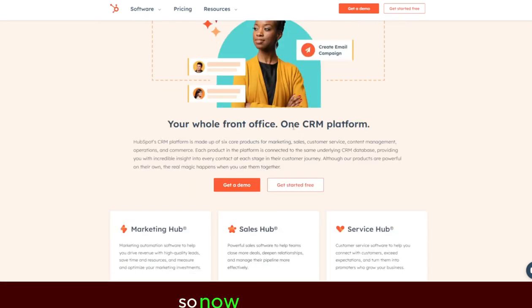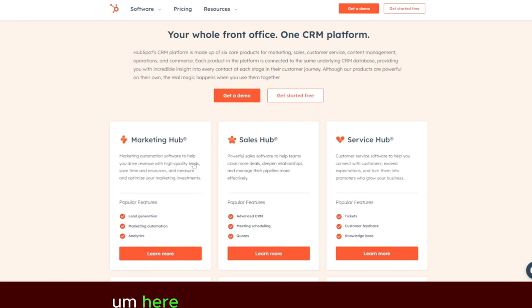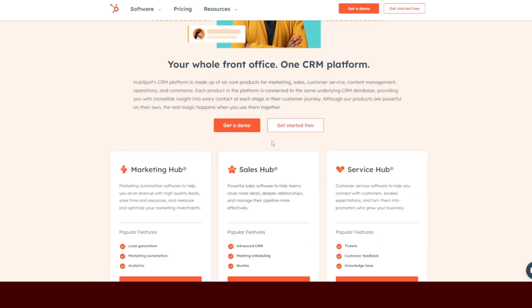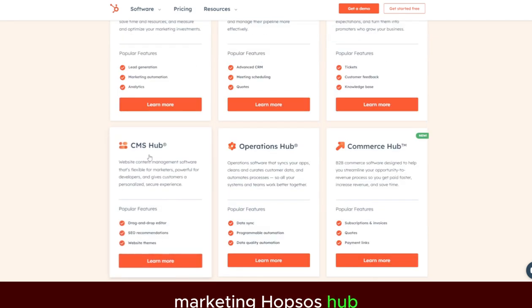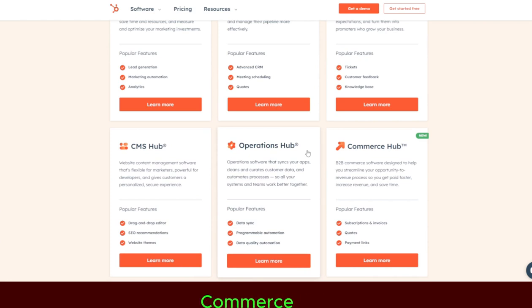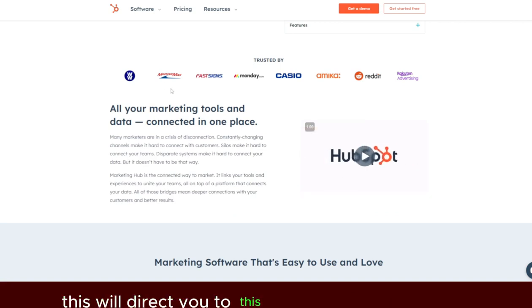So now to get started, you can click on this button here, Get Started Free. Here you also have Marketing Hub, Sales Hub, and Service Hub. So, as you can see, there's a bunch of products and services available: Marketing Hub, Sales Hub, Service Hub, Operations Hub, Commerce Hub. Let's say for Marketing Hub, if you click on Learn More here, this will direct you to this page.